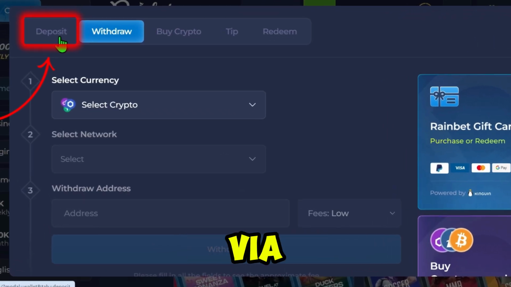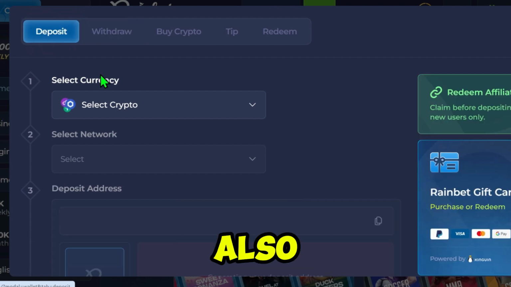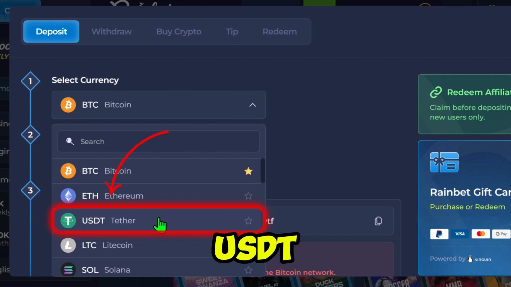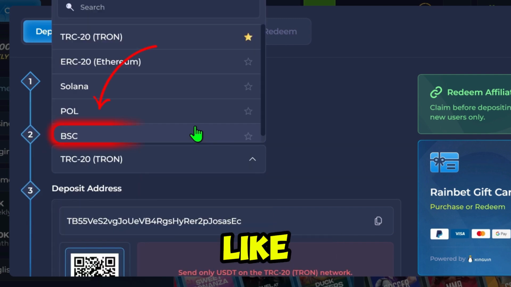Option 3, deposit via your own crypto wallet. You can also deposit directly using your personal crypto wallet. Here's what to do. Select USDT as your currency. Choose a network like BSC.